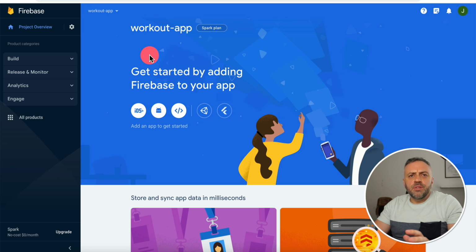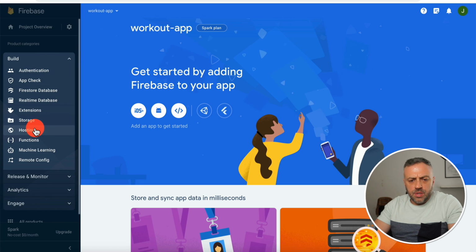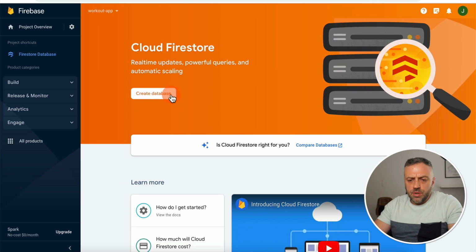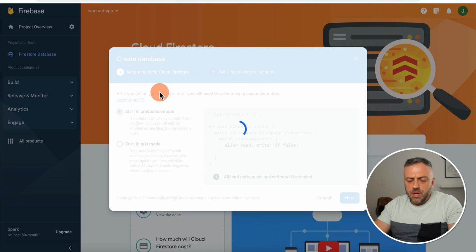Now, Firebase is a collection of different services and different products. And so if you click here, you can see some of the offerings here, some of the services that you can use. But in this specific tutorial, we're only going to be using a couple of services. So we're going to be using the Firestore database. So I'm going to select that, and we also need to enable it. So I'm going to click on Create Database.